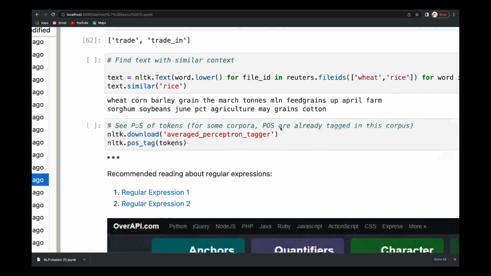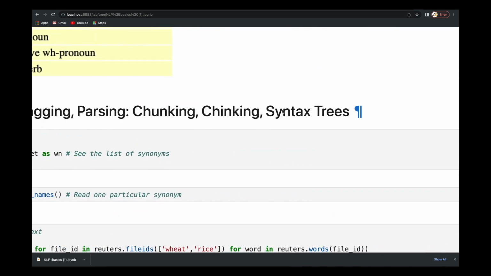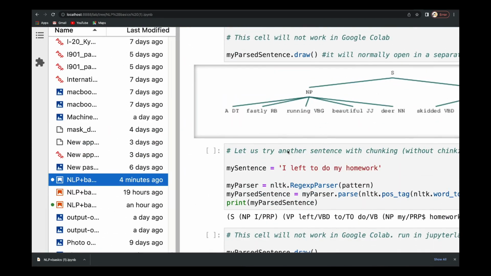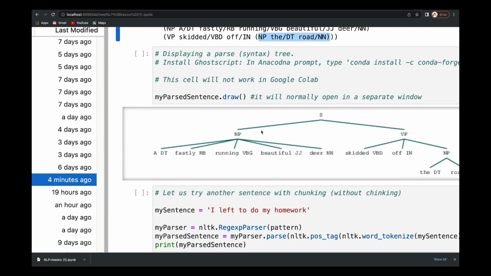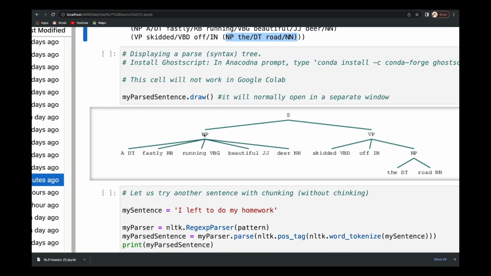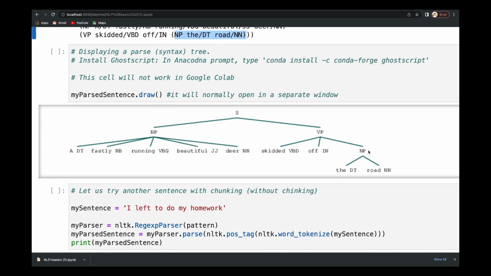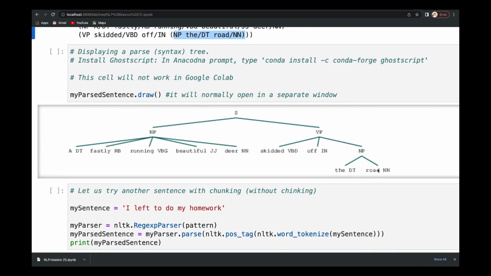So as I said, we're going to have syntax trees. This syntax tree gives us a better visualization. The syntax has been divided into two, which is noun phrase and then the verb phrase. The noun phrase contains DT, determiner, and then fastly, running, beautiful, and dear as one noun phrase, and then the verb phrase is skidded off. And then another noun phrase here, which is the road.